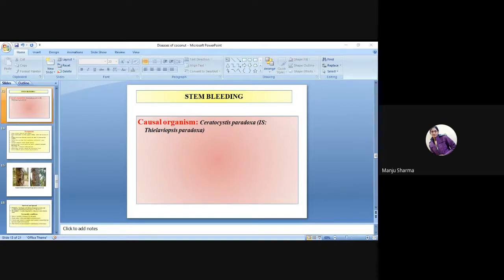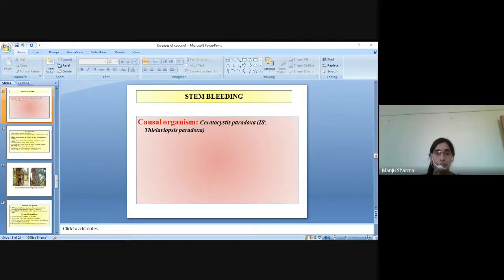Next is stem bleeding, which goes by the Ceratocystis paradoxa. The causal organism is Ceratocystis paradoxa.